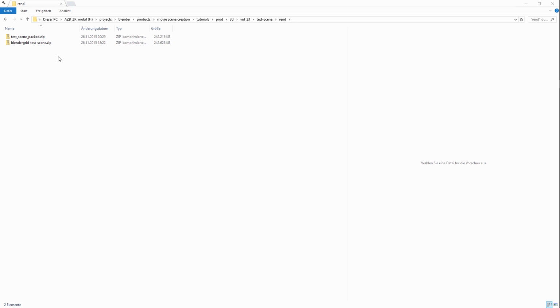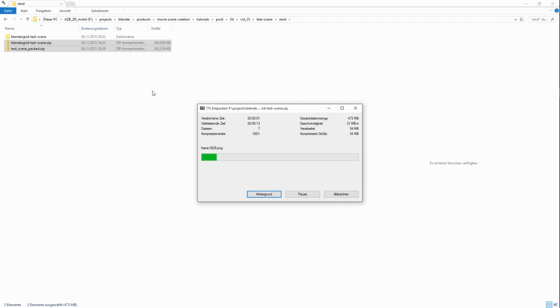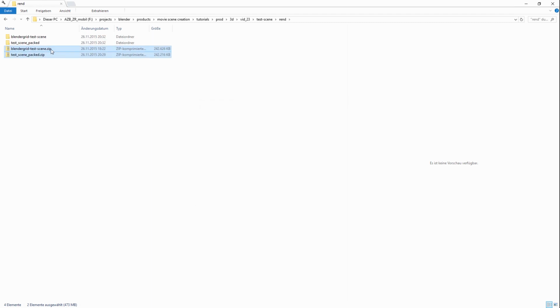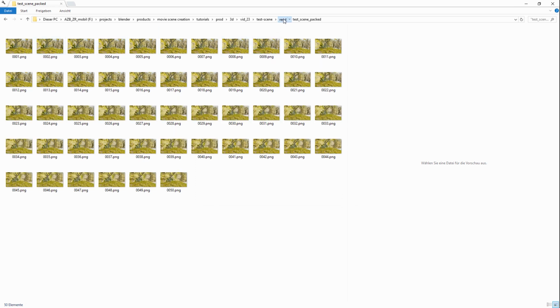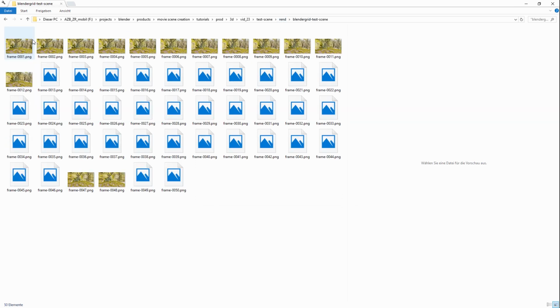Yeah, now I have downloaded the frames from Sheepit and Blender Grid. These are also zip archives, and using 7-zip I can unpack these files. And if I take a look in the unpacked folders, you can see all the single frames.